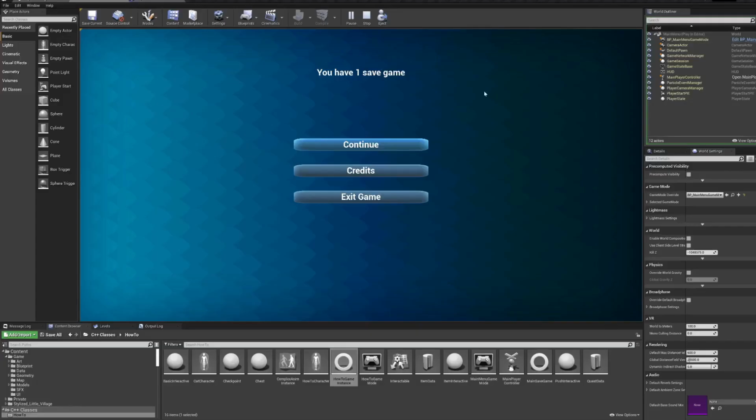Let's take a look at how I create this simple main menu. If I just play it, it will show up with this debug. It says you have one saved game, which is true. Continue, credits, and exit game.